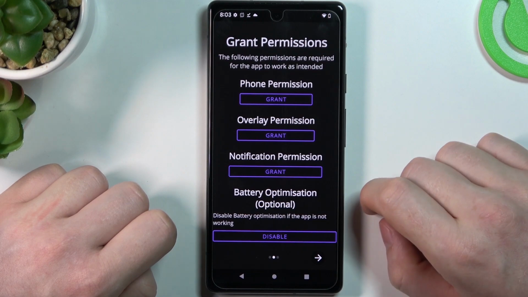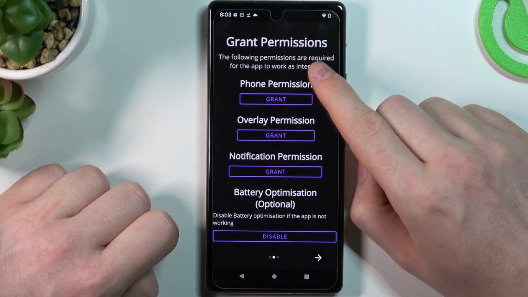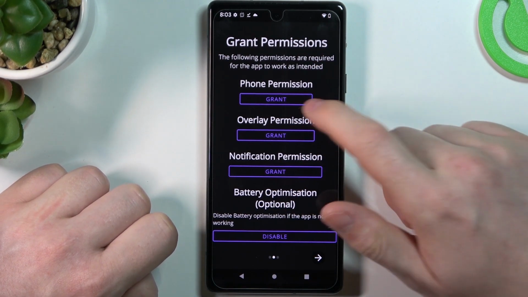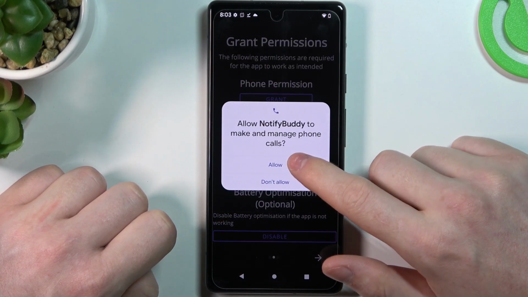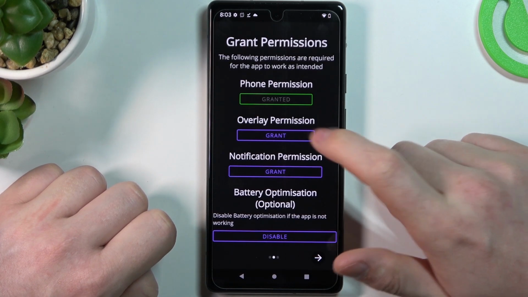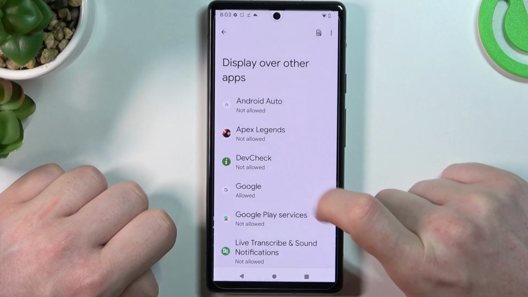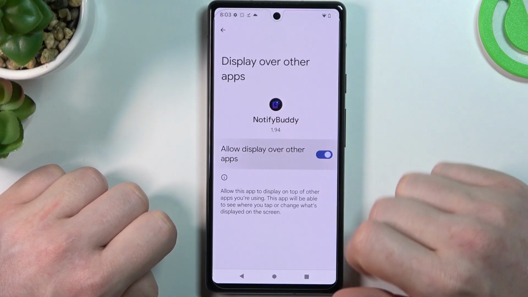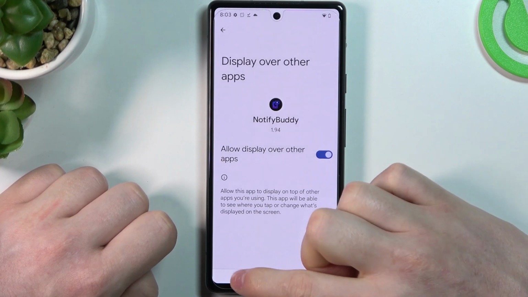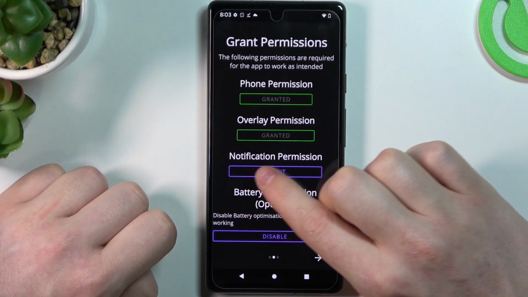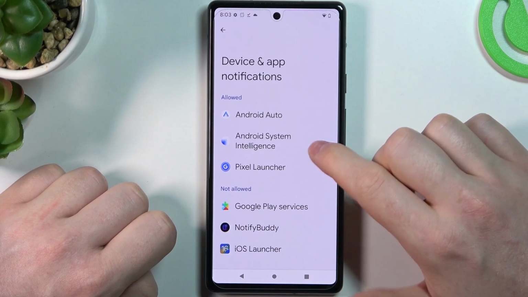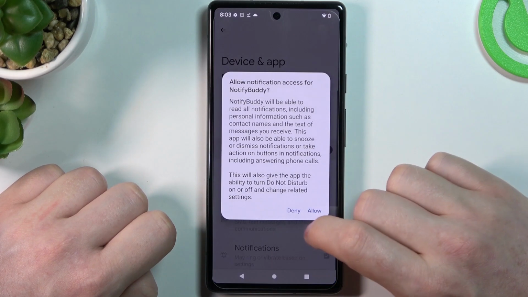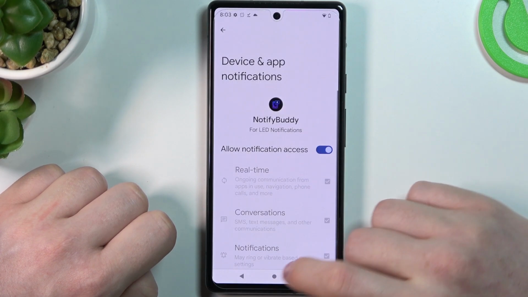From here, move to the next step and you will need to grant 3 permissions to the app. First one is phone permission, so simply click on allow. Next is more complicated, so let's go for overlay permission. Here we'll need to find NotifyBuddy and allow display over the other apps. Now let's move back, do the same thing with notification permission, locate NotifyBuddy and allow notification access and then allow.